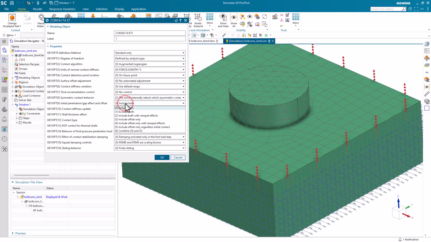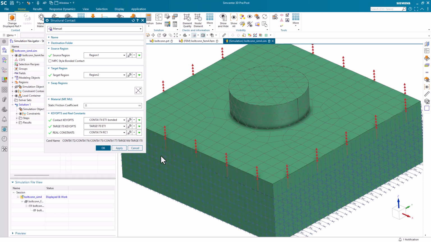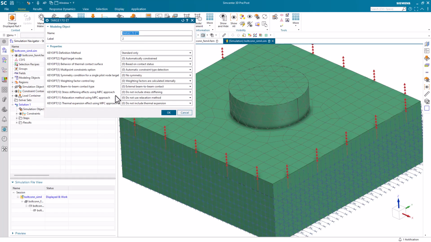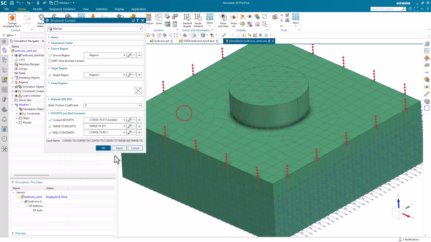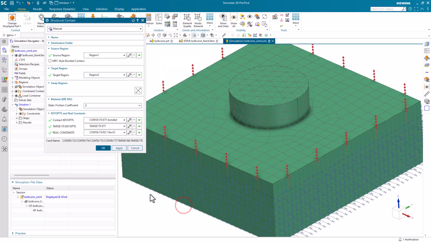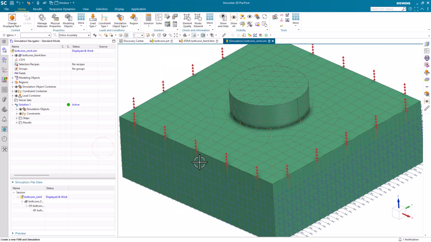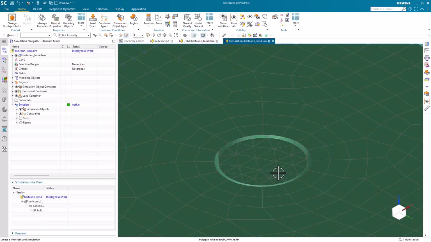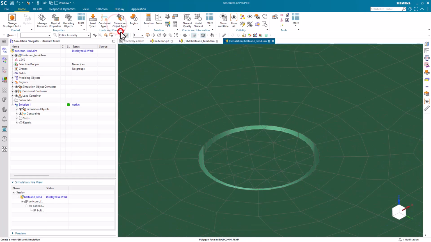Here we'll set KEYOPT 8 to 2, 9 to 1, 12 to 5, and 18 to 1. This will set up our bonded contact, and we'll give it a name of bonded. We don't need any target key opts. Cancel out of that dialog, and for our real constants we'd like to set FKN to 10. Alright, so that looks good for the bonded contact between the head of our bolt and the top plate.